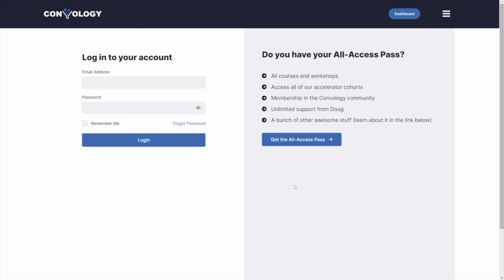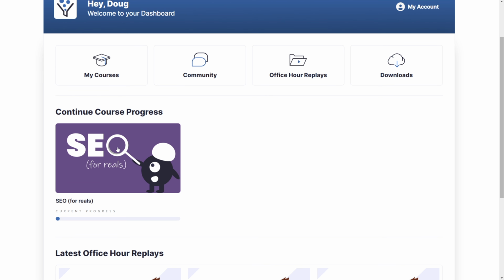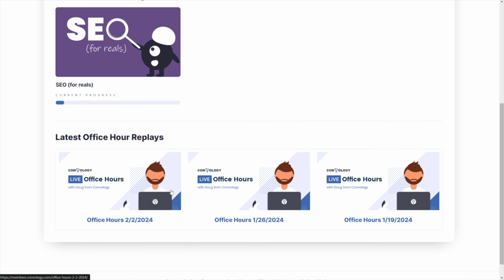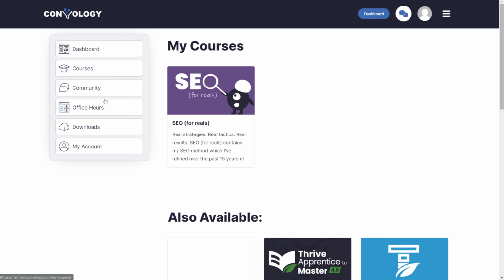And as we talked about, only the logged out components are showing because I'm logged out. And if I put in some testing credentials here and I click login, you get a little message that says you have successfully logged in. And here we go. The dashboard came up and you can see this demo account just has one course that I've made progress on. And I can see the latest office hours and things like that. And I'm now logged in and able to access all the different components of my dashboard experience.